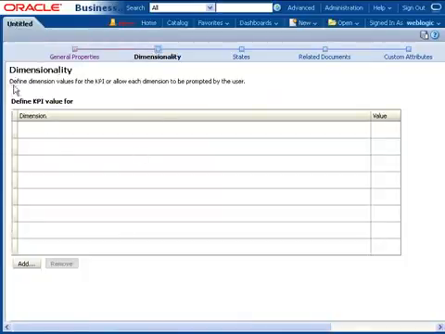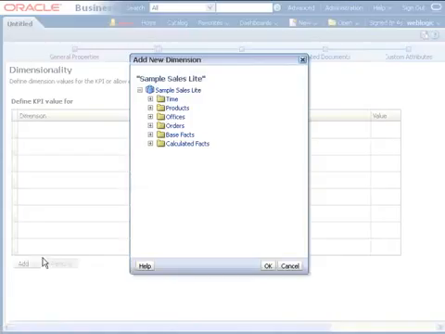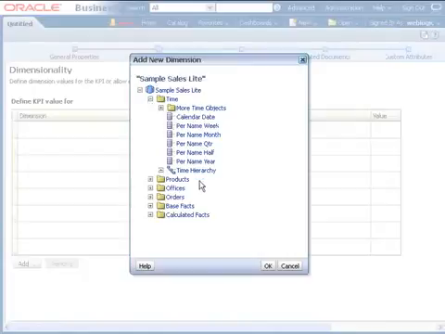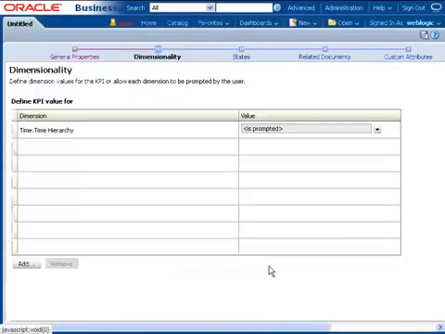Then I have here the options to define dimension values for the KPI, or allow each dimension to be prompted by the user. Let us click on add. Then it is asking for some dimension. Let us go for time. Then select the time hierarchy. Click on OK. Now we got the time hierarchy. That is what defines the dimension values for this KPI, and that is completed.